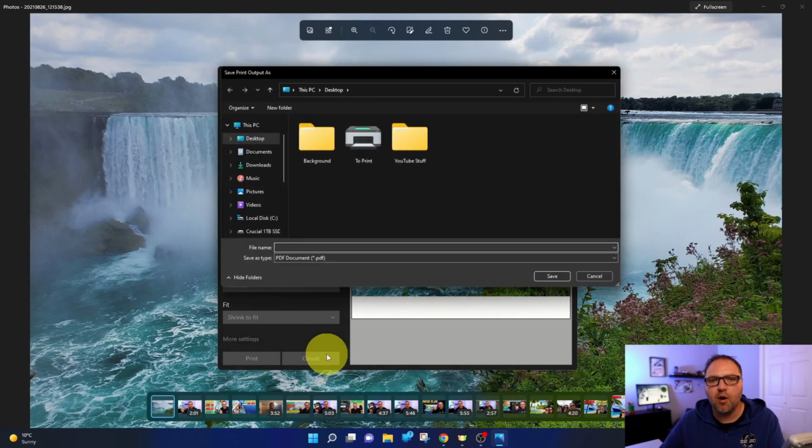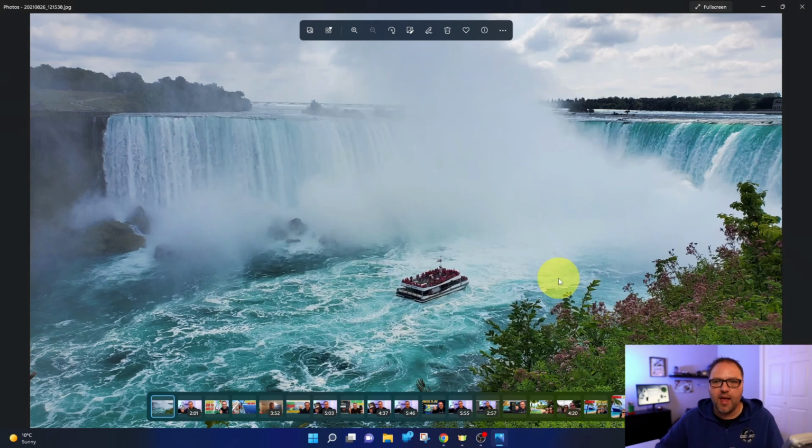A print output window is going to pop up, and we can select where we'd like to save it. I'm going to select the desktop. You can select your different files, maybe your documents or your pictures, wherever you'd like it. We're going to put in a file name. I'm just going to call this one Niagara Falls. You can name yours, of course, whatever you like. You can see here it is set to PDF document at the bottom where it says save as type. From there, we're just going to go ahead and hit save, and it's going to convert that over to a PDF for us.